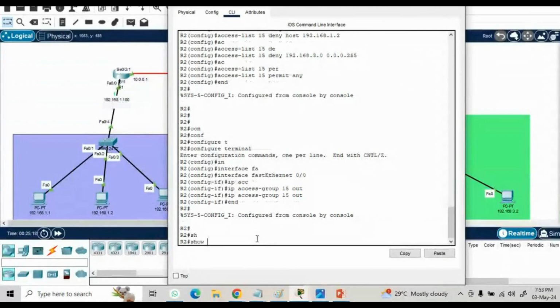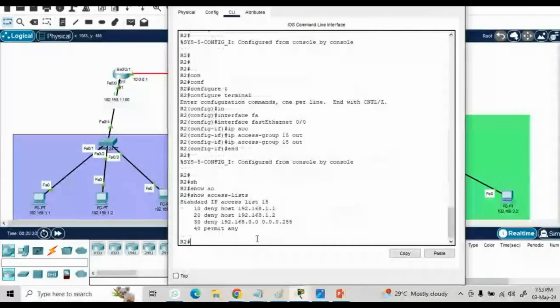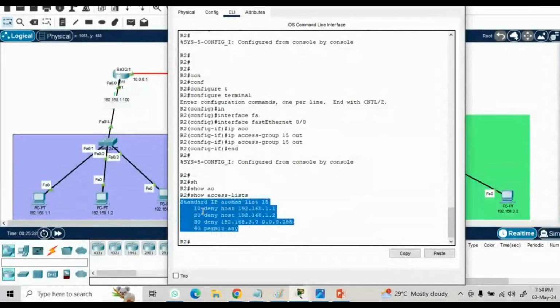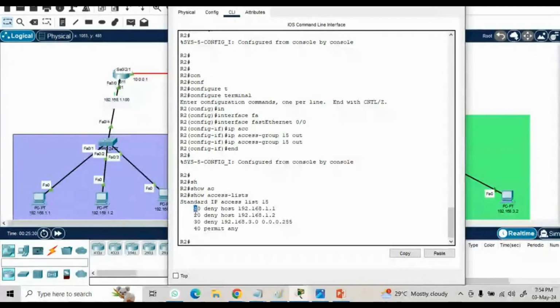Show access-list. Why does it take 10, 20, 30 lines, you can ask. Because the computer works in sequential order. Once 10 is done, you have to come to the second one. That's why it takes 10 or 20. But we have taken a group as standard, that is 15. Okay, let me try.